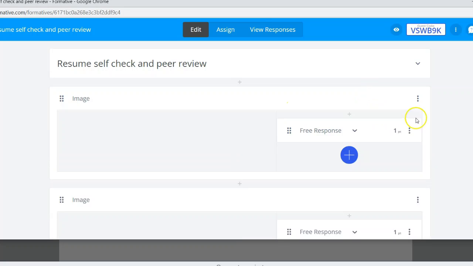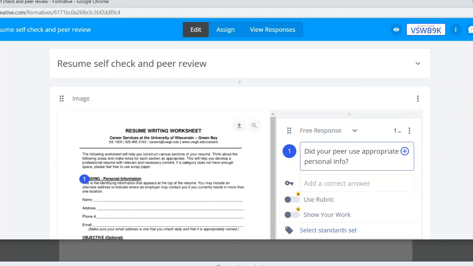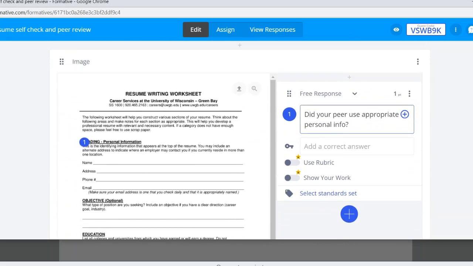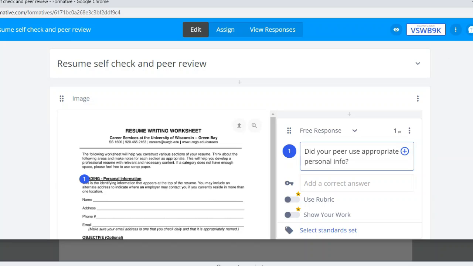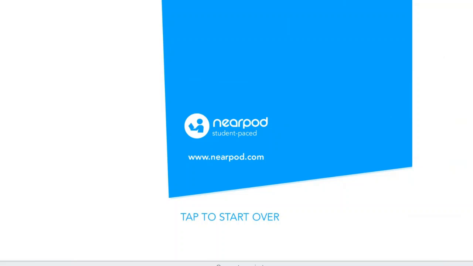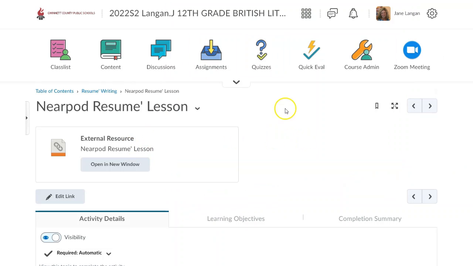And then finally, once they do create their resume, I have a link to Formative, which allows them, they can do some peer review. They can give comments to each other. It's very, very helpful. And so that is the Nearpod.